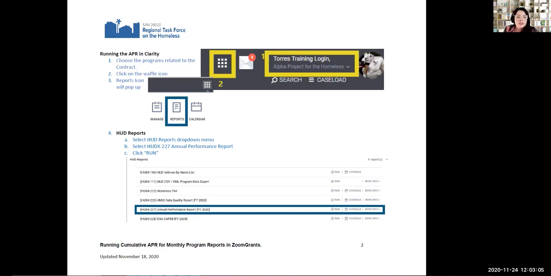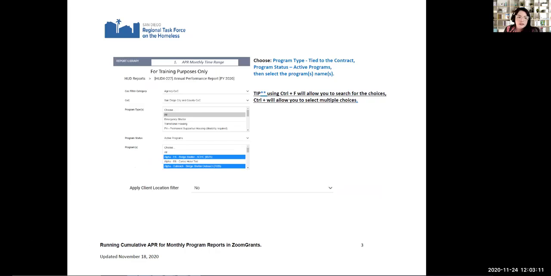Once you have clicked Run, you will then see the COC filter, the category, program type, program status, and program, as well as funding criteria. For the COC filter category, you want to make sure you choose Agency COC. For COC, you're going to choose San Diego City and County COC. For the program type, you're going to select the specific programs that you're trying to run the report for. For the program status, you're going to choose Active Programs. And for the programs, you're going to choose the names of the actual program that's tied to the contract.